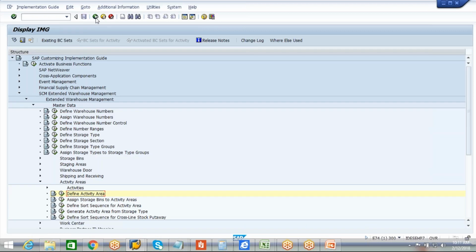You showed assigning this activity area to a bin also, correct? So one bin cannot be assigned to many activity areas? No, that is possible. See here, in our example only, fast is one activity area and common is another activity area. Both common and fast activity areas have the same bins from the fast storage type. That is possible, not a problem. There is no restriction.